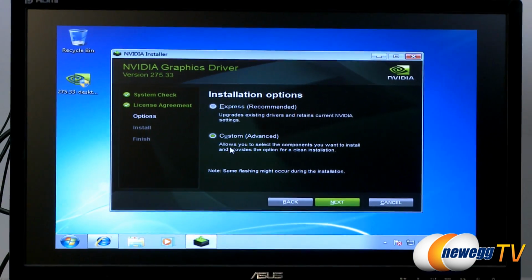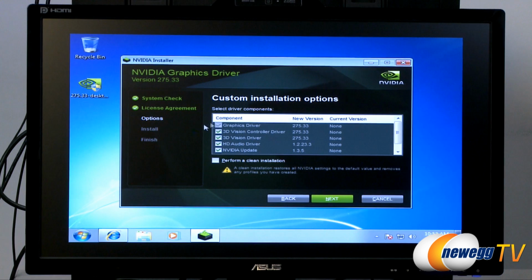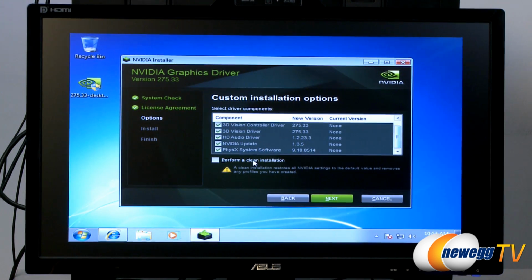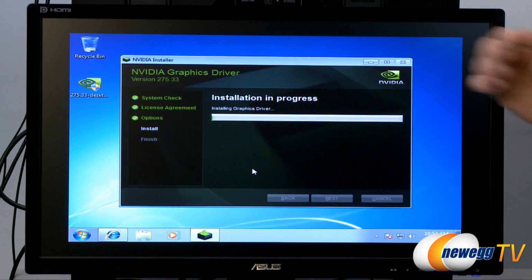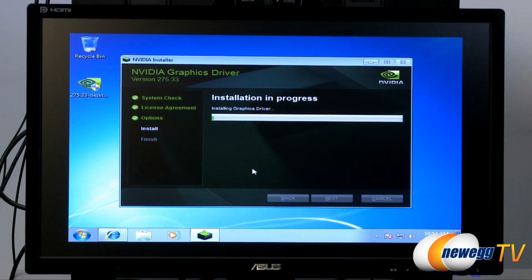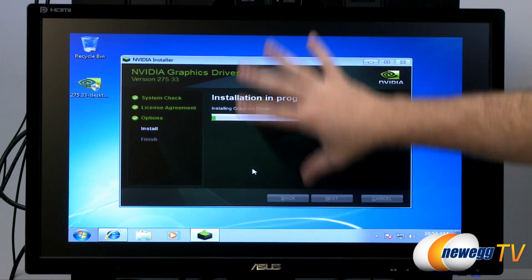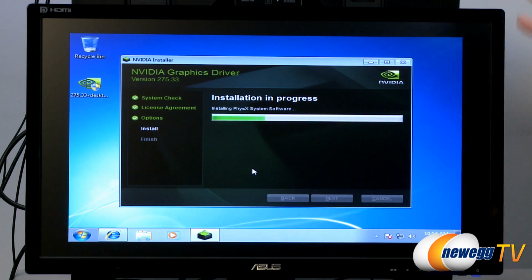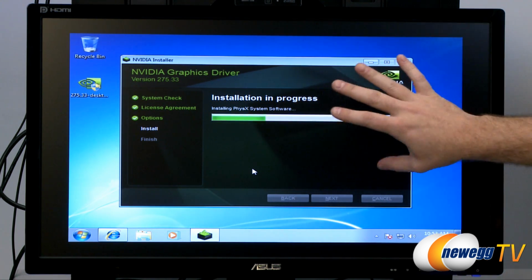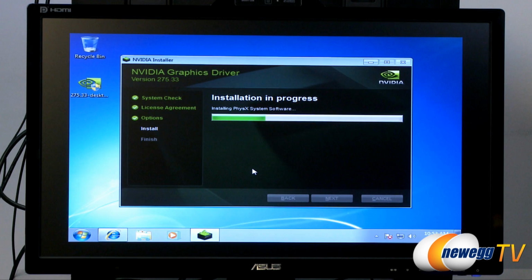I always like to do custom installations just so I can see everything exactly that's being installed. And clean installation, even though this is a fresh install of Windows, is always the best bet. So this will just take a few minutes to install the graphics driver. We'll see the screen go blank a couple times, and then it will look much nicer, and we'll be able to go into the NVIDIA control panel and adjust a few settings.